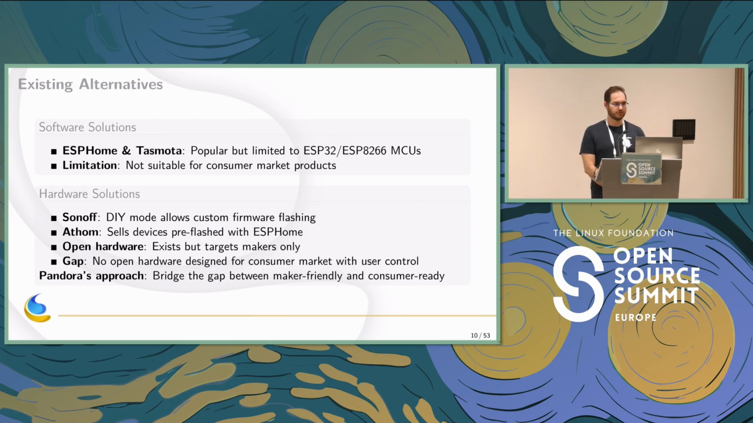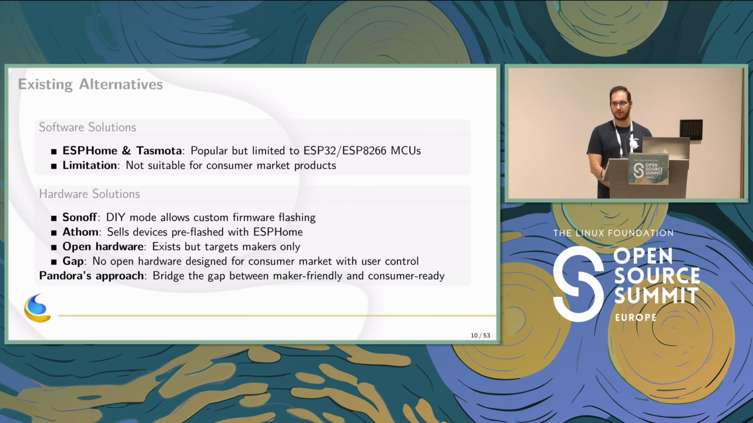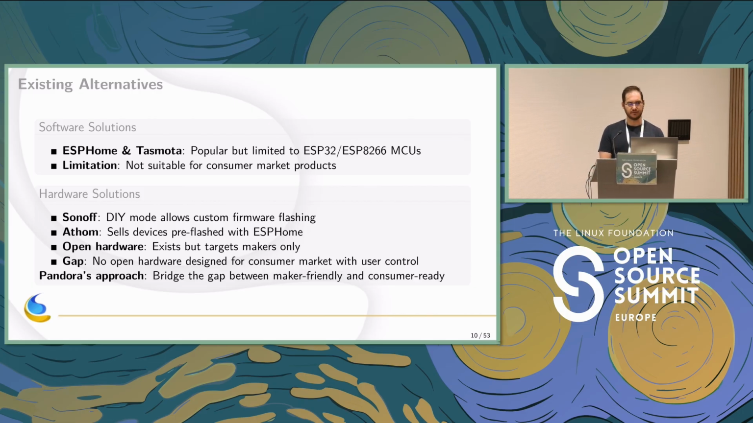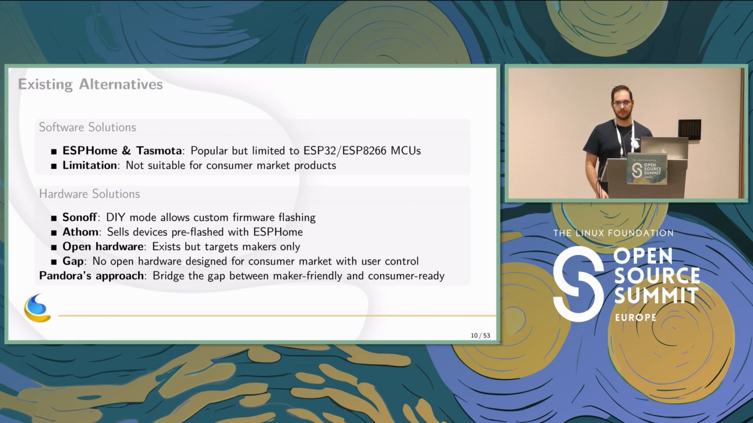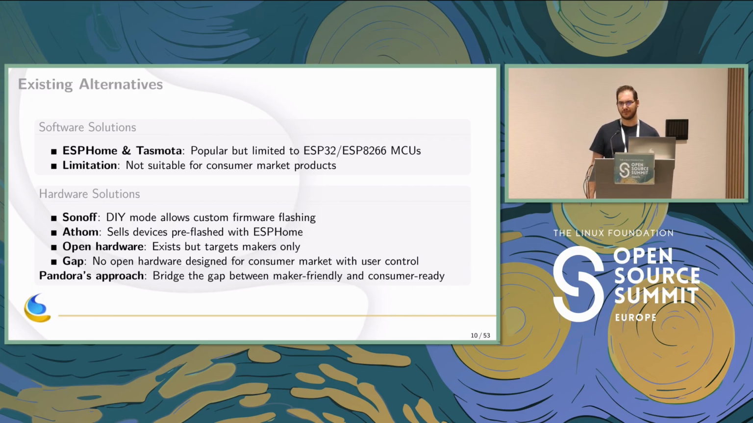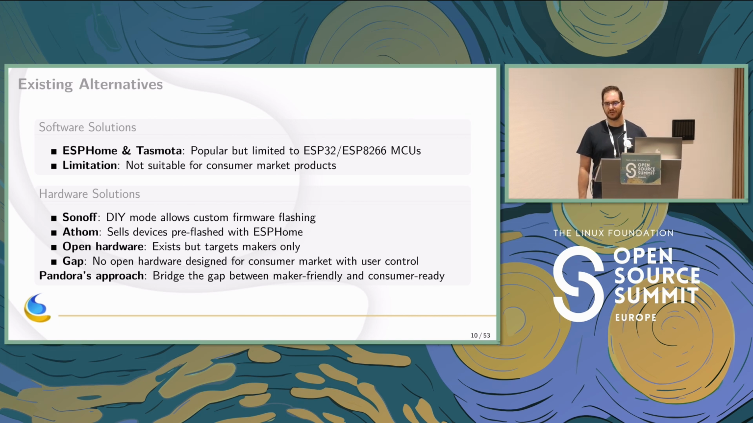I had a look at some existing solutions. There are popular ones like ESPHome and Tasmota, which are open source firmware for ESP-based devices. But the issue with that is that they work with ESP devices. They are trying to add new support for some SoCs, but it takes time. It's not made for that, so it's quite complex.